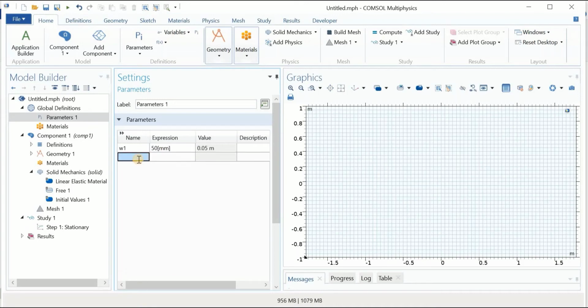Then we have h1 as the height of the rectangle, which was 0.5 millimeter. And as you can see, we have a very slender rubber beam which requires a tiny force to be bent. And we have d1 as the out of plane thickness, 10 millimeter.